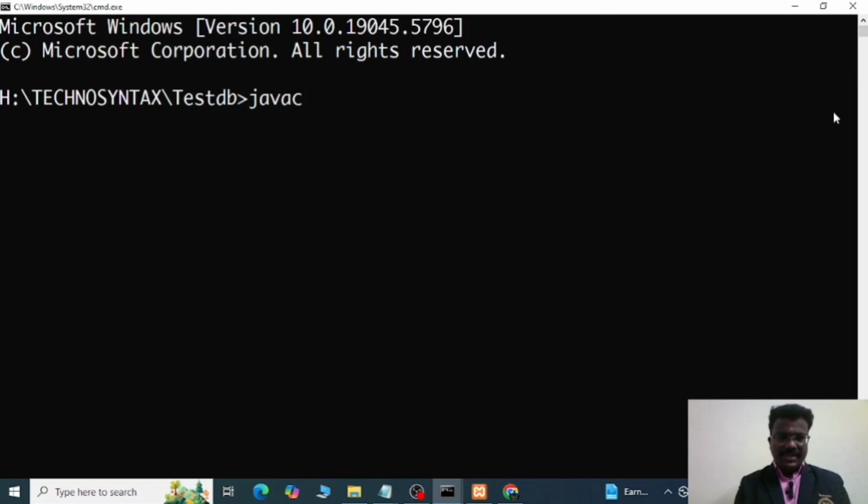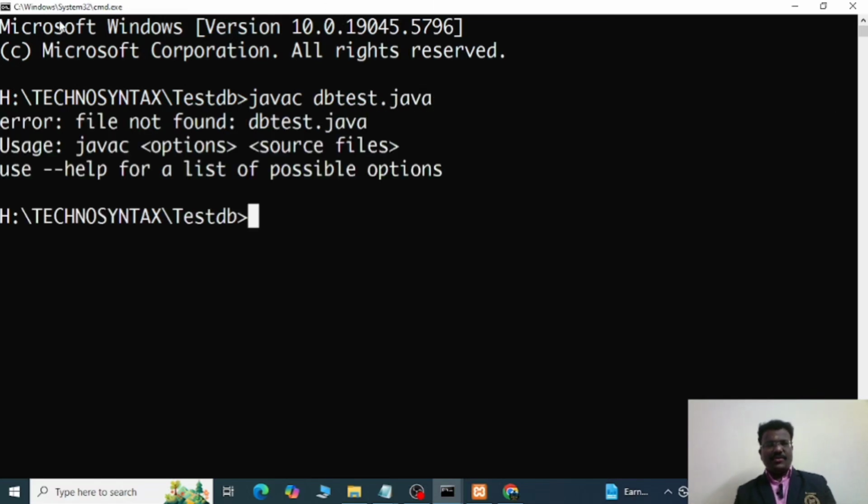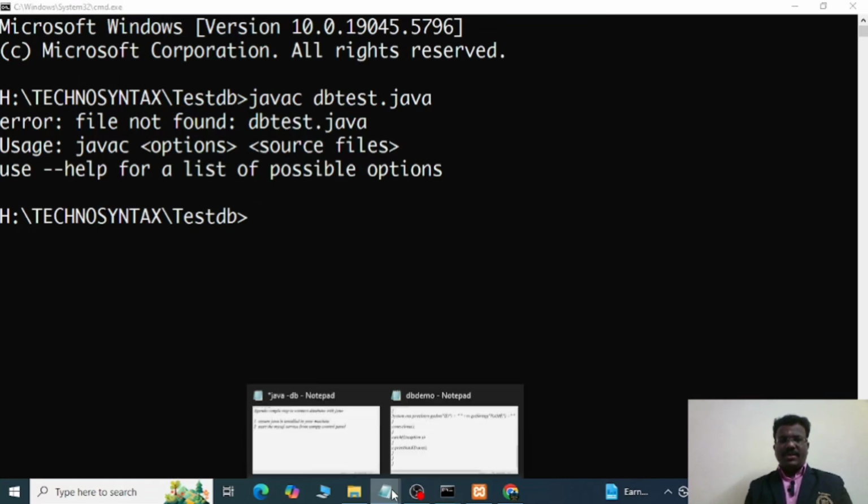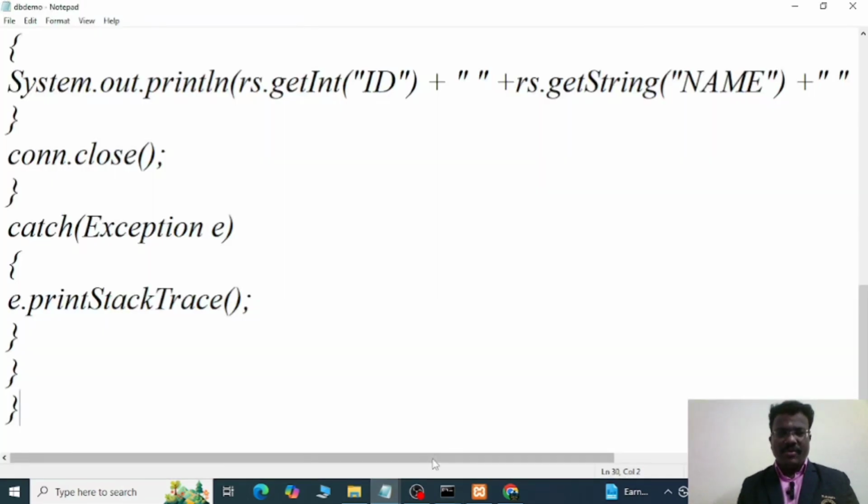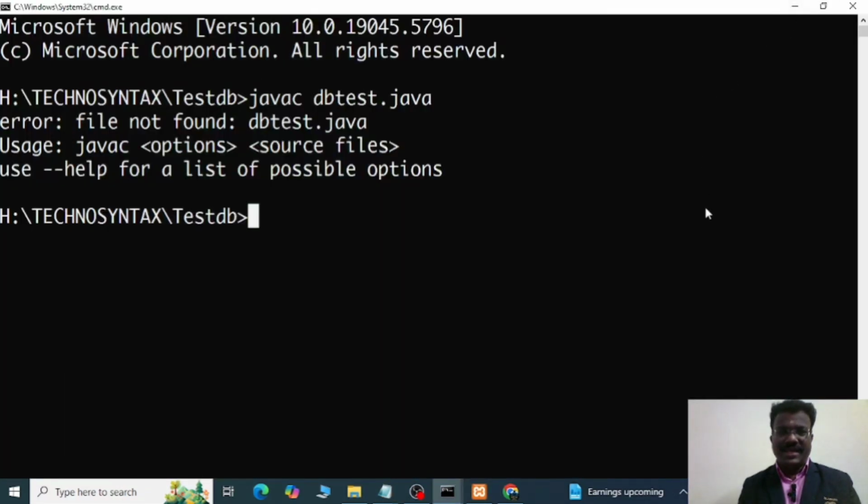Okay, javac, and what is your DB name? What is your file name? DB test dot java. Let me see, some errors are thrown. What is it? There is no such source file available. It means check the file name, db demo. Okay, my file name is db demo. I've given the name as db test, so this is also an error.